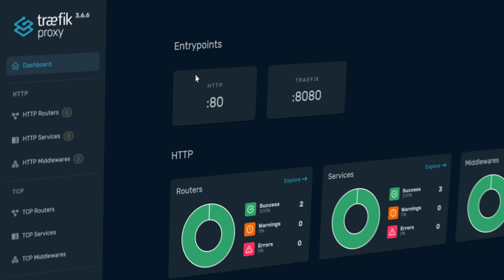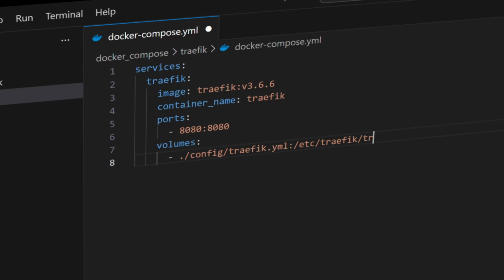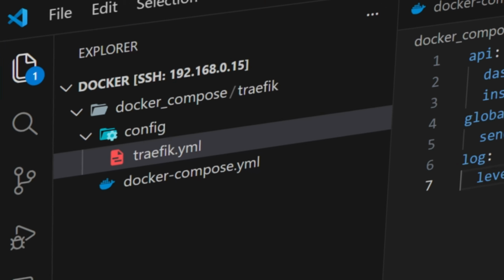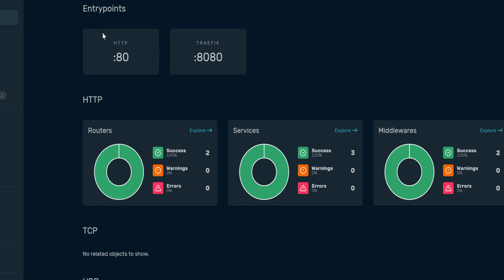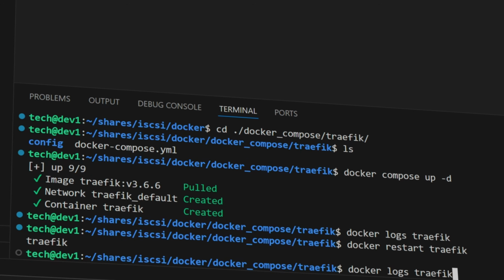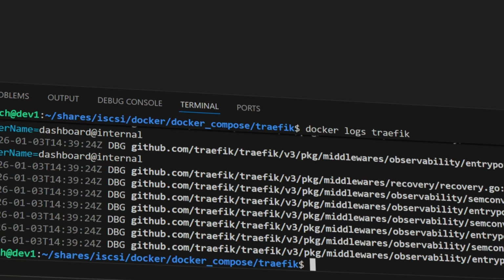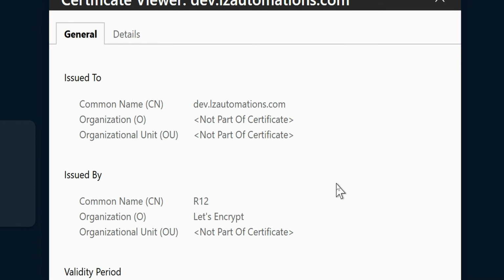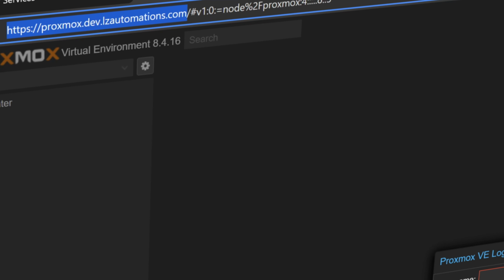In the first part of this series, we deployed Traefik as a Docker container, then attached a file to configure it. Even though it contained only a few lines of code, using that we were able to expose the dashboard and view the logs. We will be using this setup to move on to the next step, which is to generate a valid SSL certificate for our domain, and then use it for all of our local services.